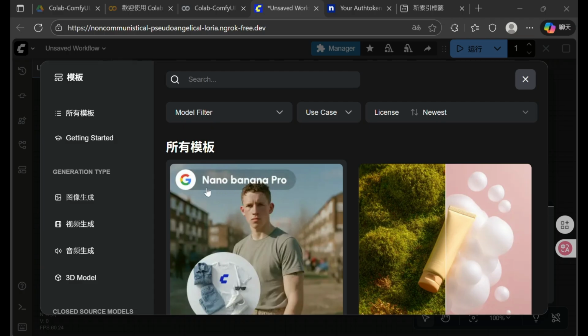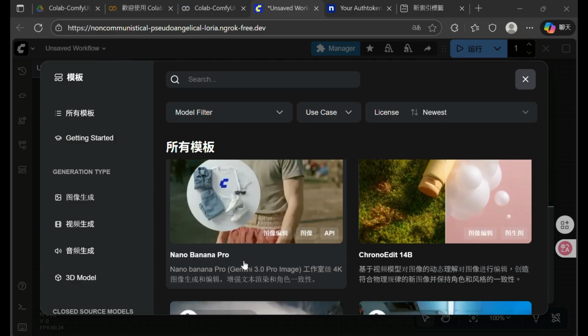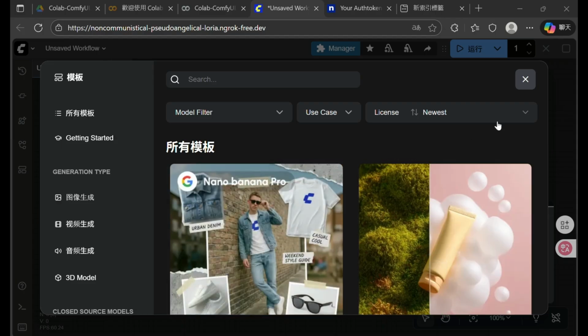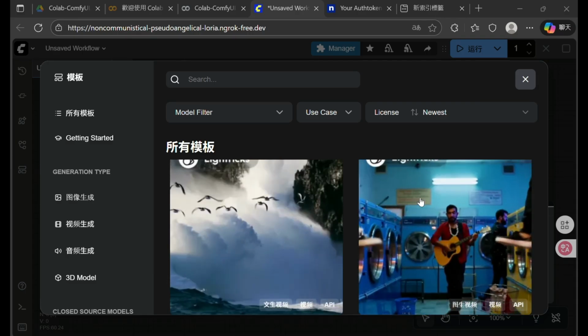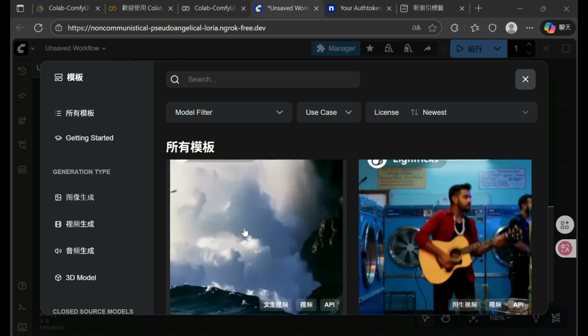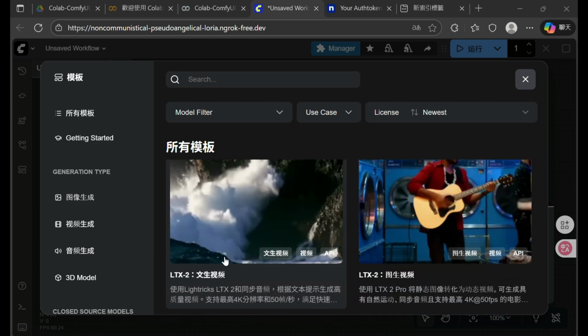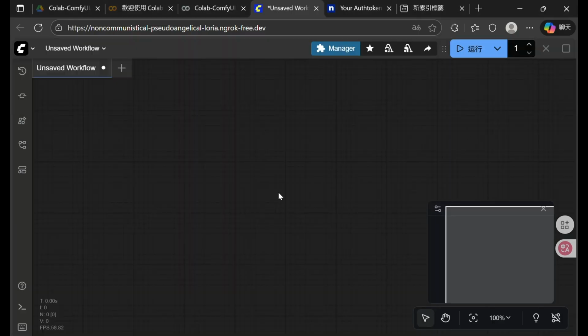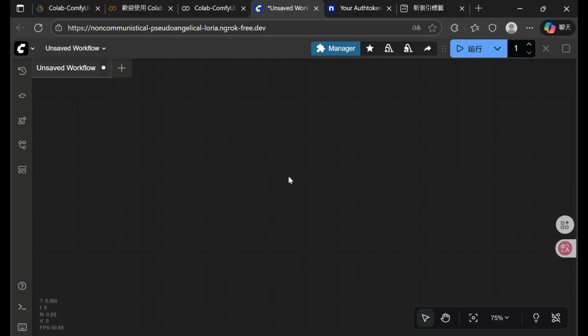So the first page we can see has many models and many templates. For example, Nano Banana Pro is for making our character more realistic. And another example, like LTX, is a text to video model. So yeah, and the first thing we see in this area is nothing. Why? Because we have to build our own workflow.